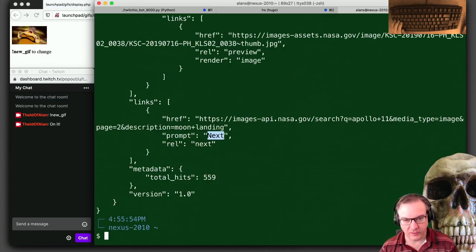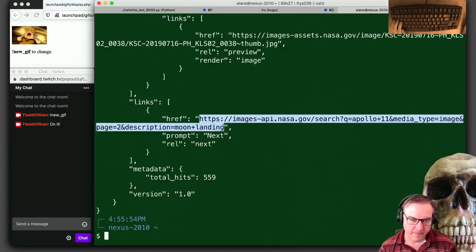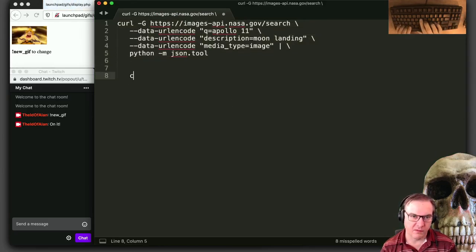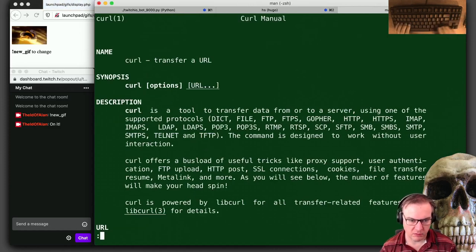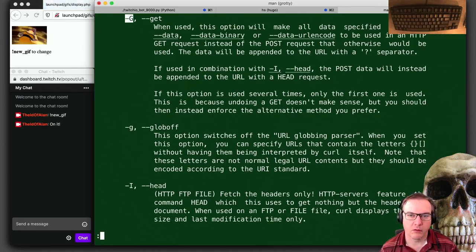And so here's the next previous, so page 2. What is the dash G in curl? Man curl. Dash G. Git, oh okay. When you use this option, it will make all the data specified with dash d, data, data-binary, data-encode be used in an HTTP GET request instead of POST. The data will be appended with the URL. Oh, okay, so that's just how you do it.